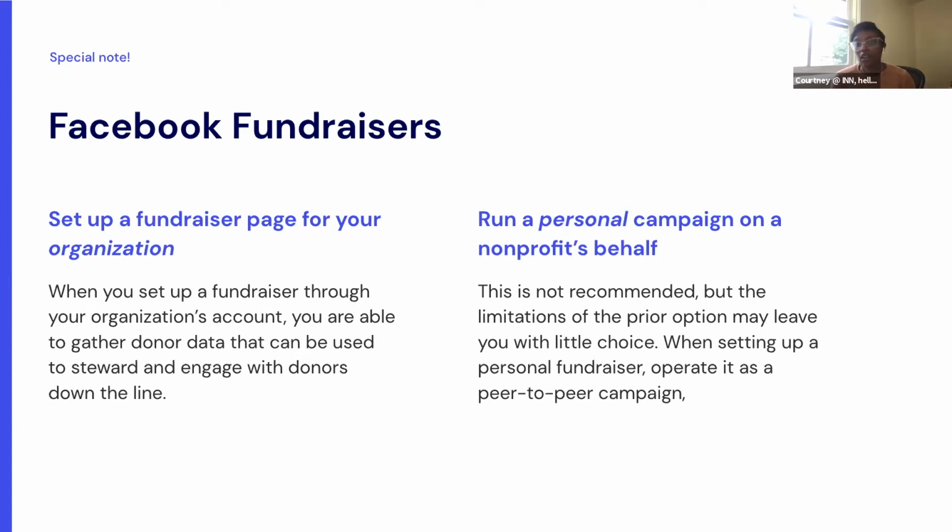In those cases, we do say that the backup is running a personal campaign, but again, you want to position them as peer-to-peer campaigns versus your actual institutional destination for people to make donations. You still want to make sure that if you have a big and engaged Facebook audience, you're able to take advantage of that.